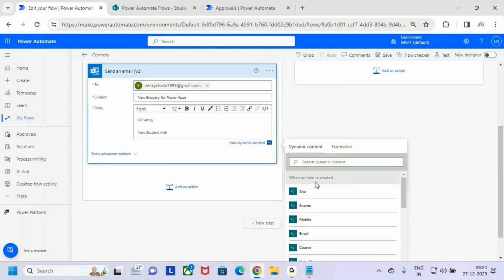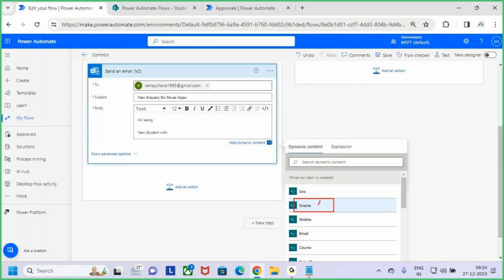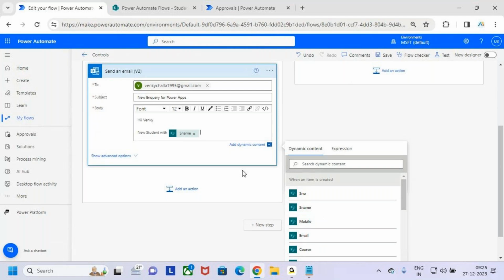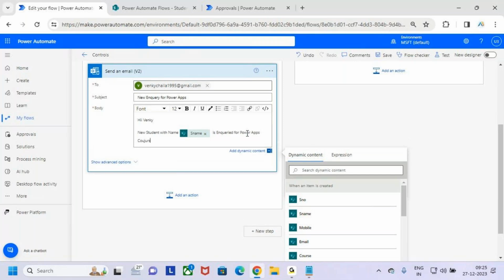Whoever the student is that entered, that student name I want to capture and place here. New student with the name, whatever the name is. Let us take the student name is Sai. With the name Sai is inquired for Power Apps course.